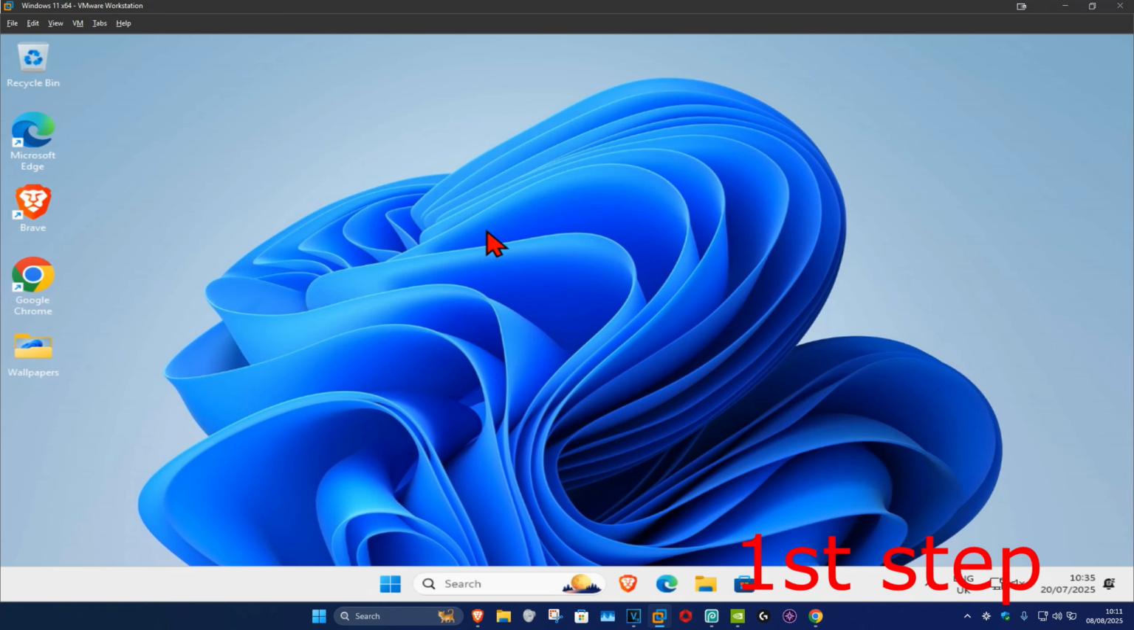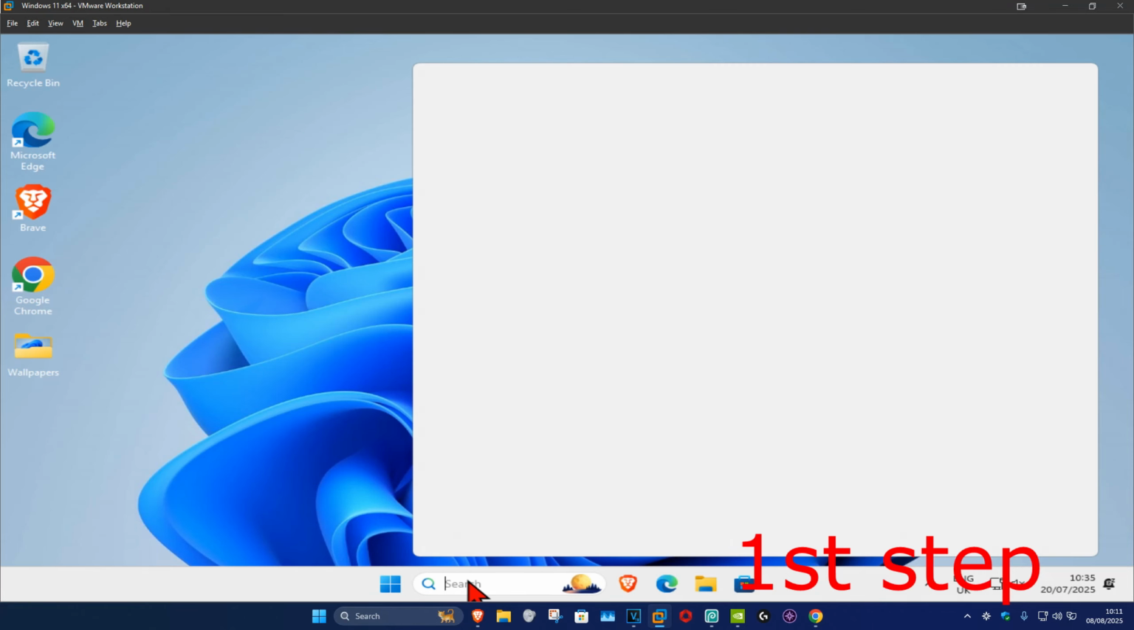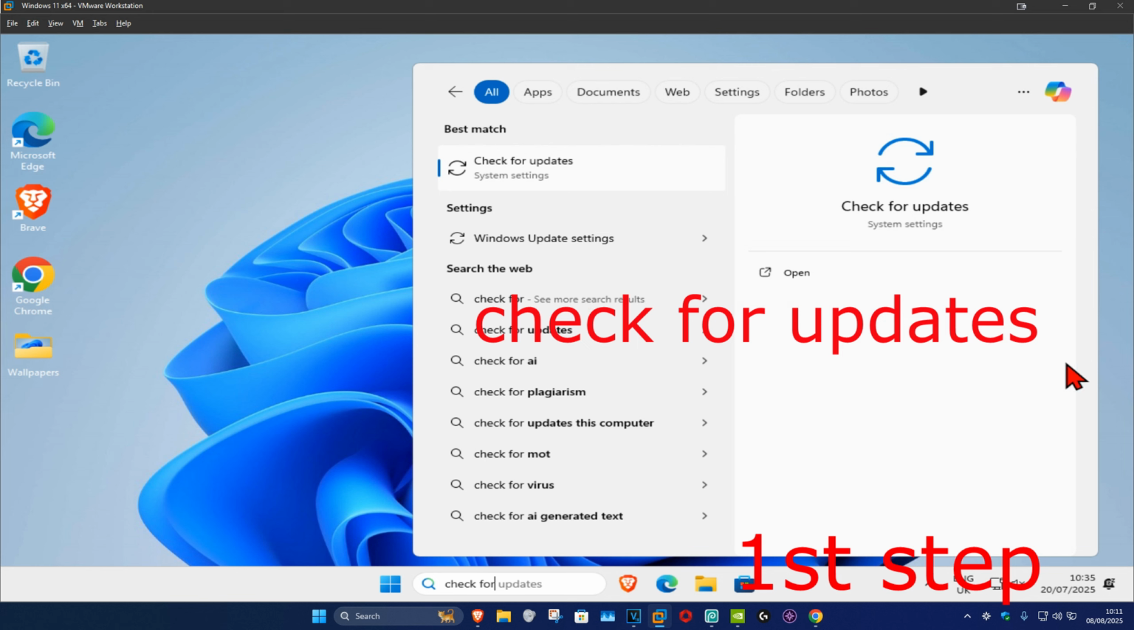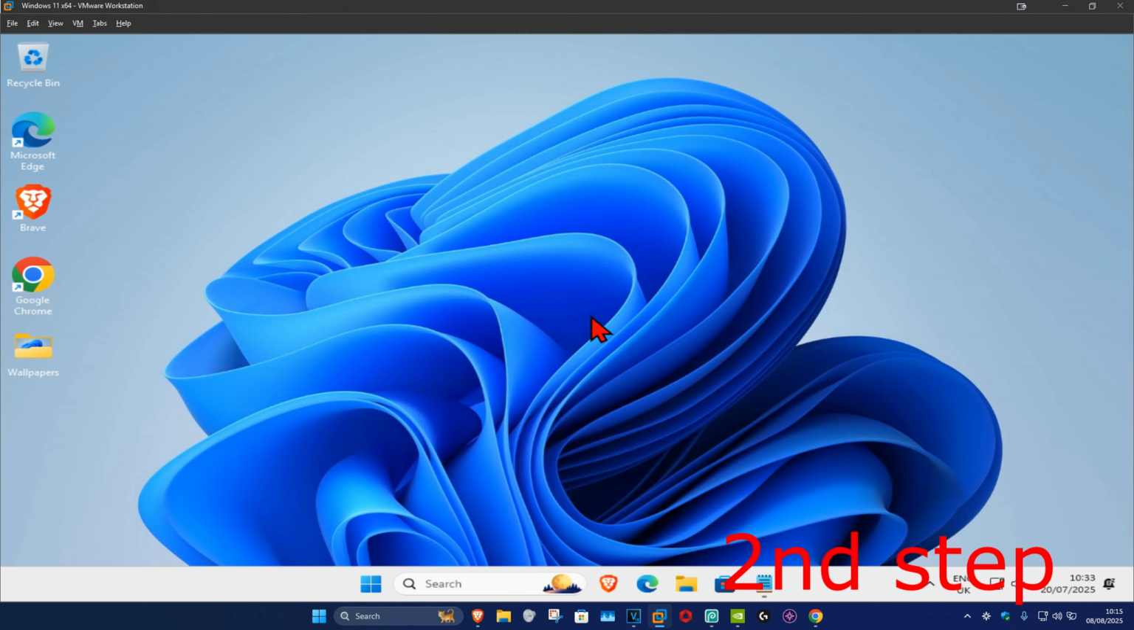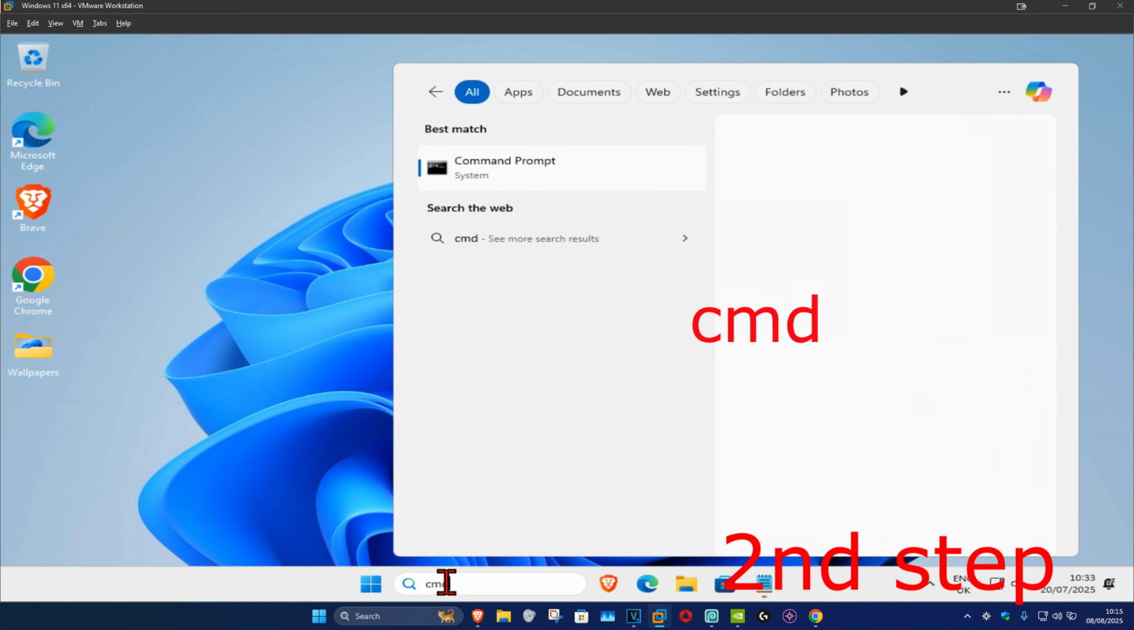So guys, for the first step, you're going to head over to search and type in check for updates. Click on it. And then once you're on this, you're going to click on check for updates. Make sure that your computer is fully up to date. And now for the second step, you're going to head over to search and type in CMD.